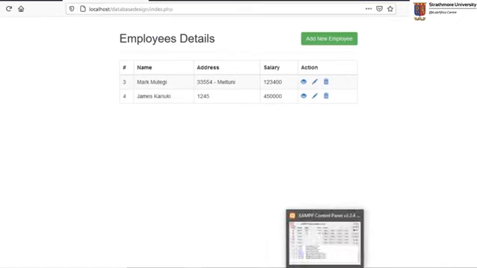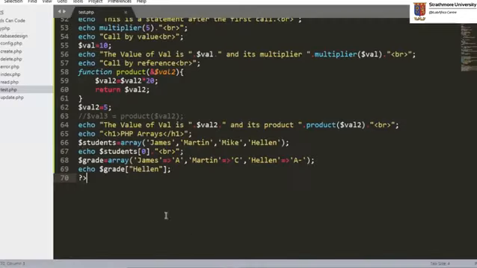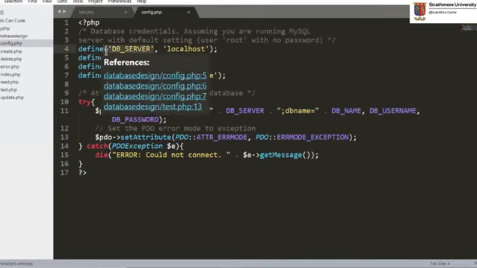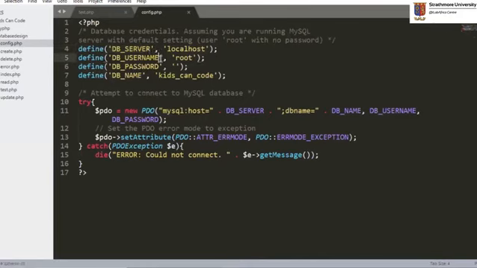So if I show you the code for that, I'm going to go to the config file. So this is what I was trying to mention. The first thing to start with is the connection. So we are defining some variables that we are going to use. So we have defined the server or the host, we have defined the username, and we have defined the password and the name of the database.